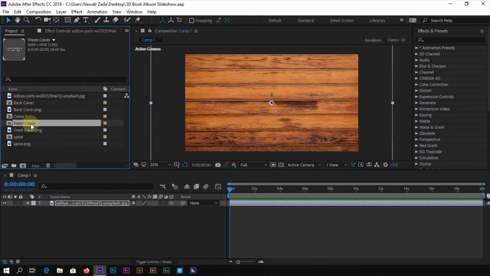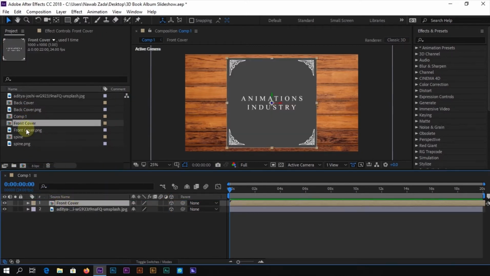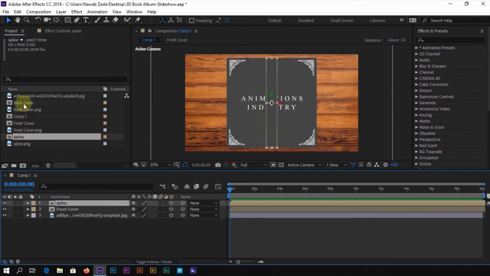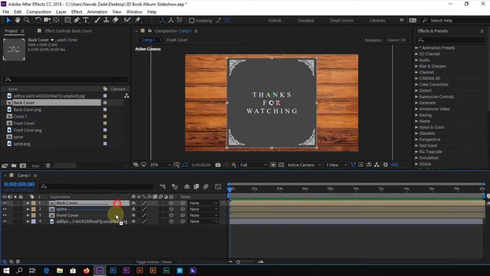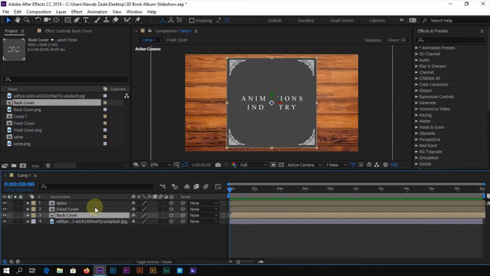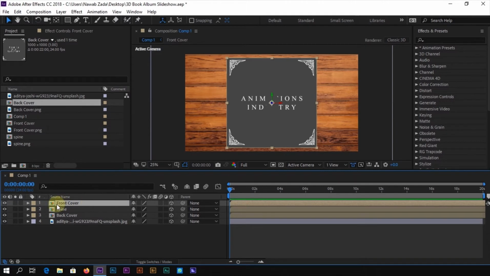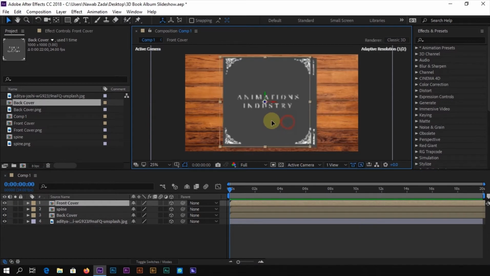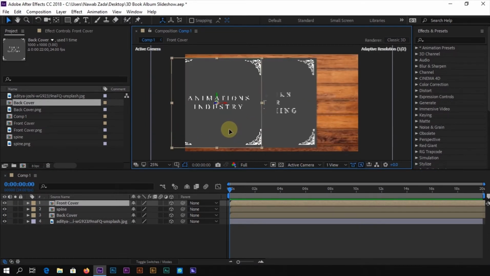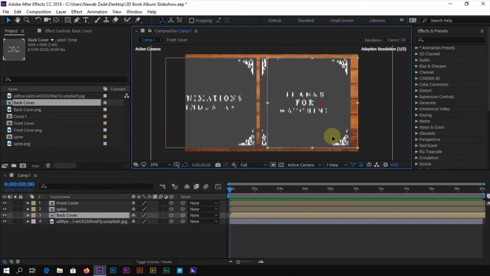Now, drag these files one by one into our comp and make them 3D. Set these layers into a sequence. Now, set these layers as a book. First front cover, then spine, and then back cover.